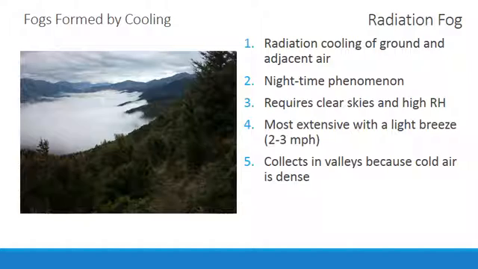Radiation fog results from the radiation cooling of the ground and the adjacent air. Usually it's a nighttime phenomenon that requires very clear skies and high relative humidity. Under clear skies, the ground and the air immediately above cool rapidly. Because of the high relative humidity, a small amount of cooling lowers the temperature to the dew point. So if the air is calm, the fog is usually patchy and less than 3 feet thick.